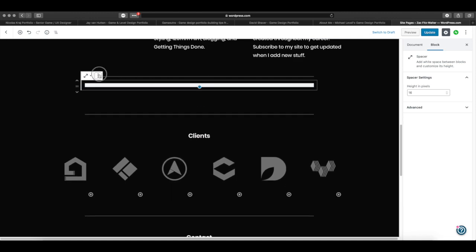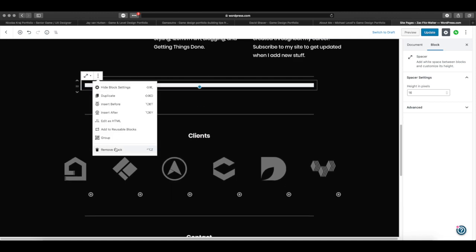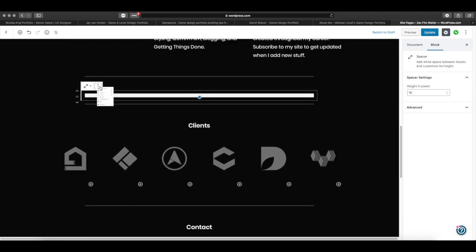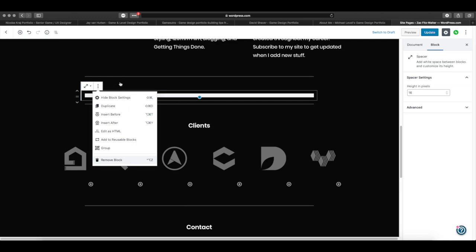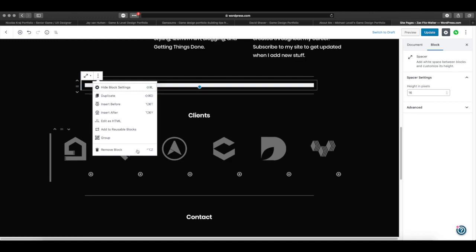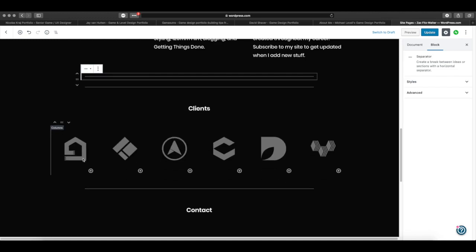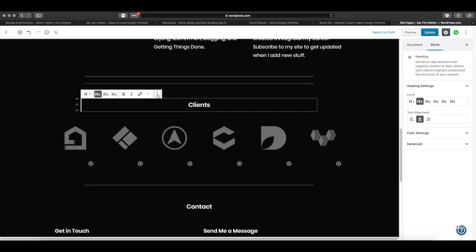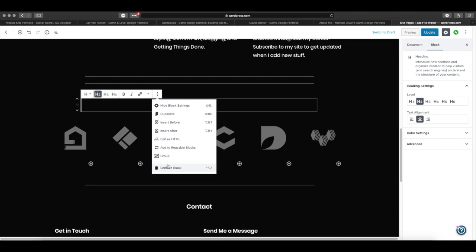I'm going to remove this spacer block. Ooh, there's a lot of spaces. Okay, I'm going to remove this one too, and this one too. Now we have a clients block that they've added here as well. I'm going to remove this. It's unnecessary at the moment. I'm more interested in showcasing the projects I've worked on.